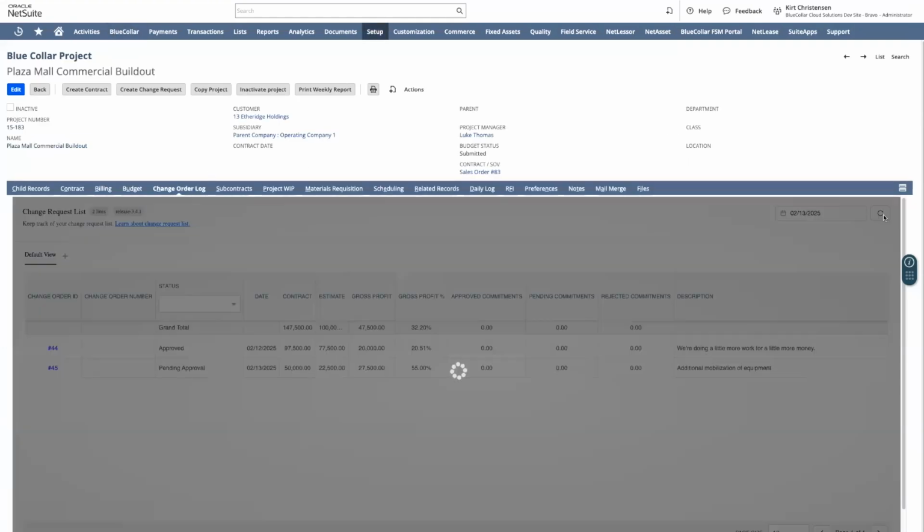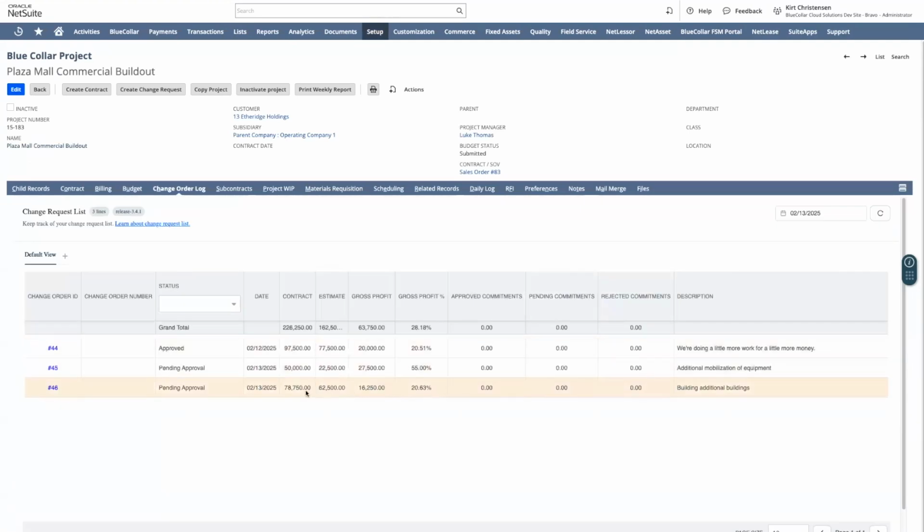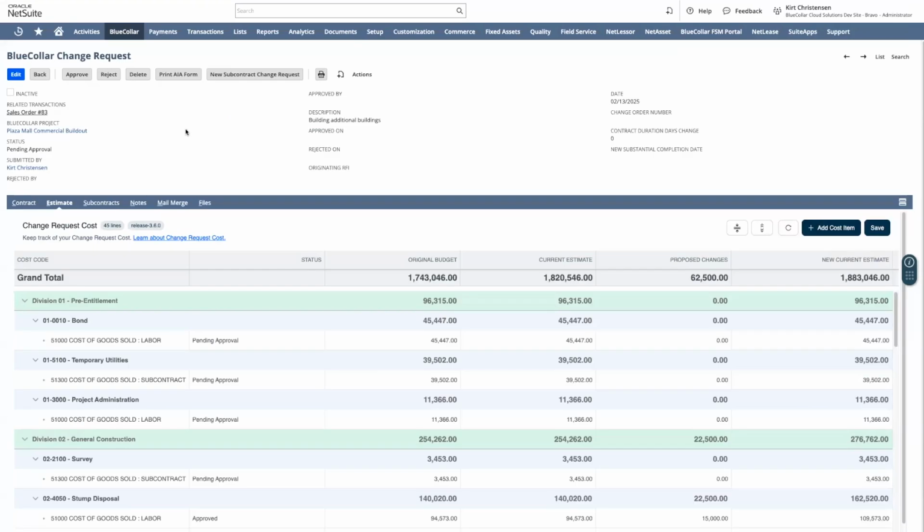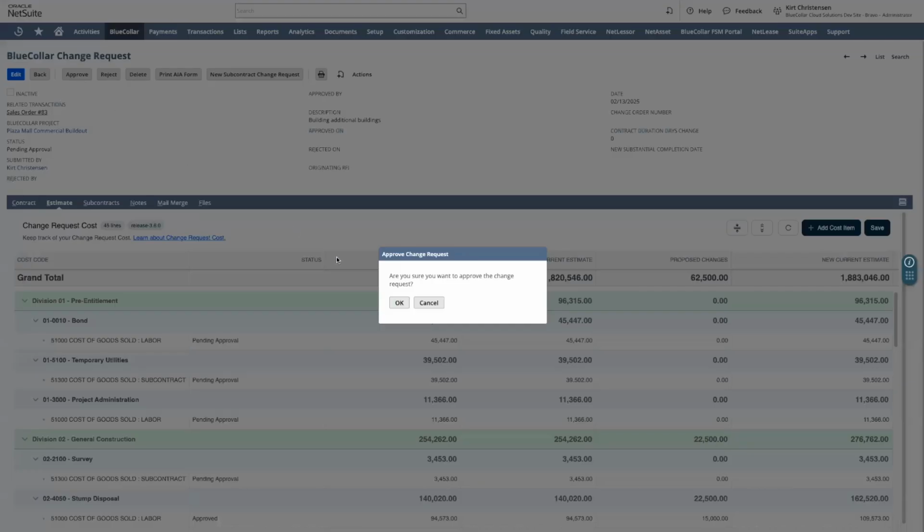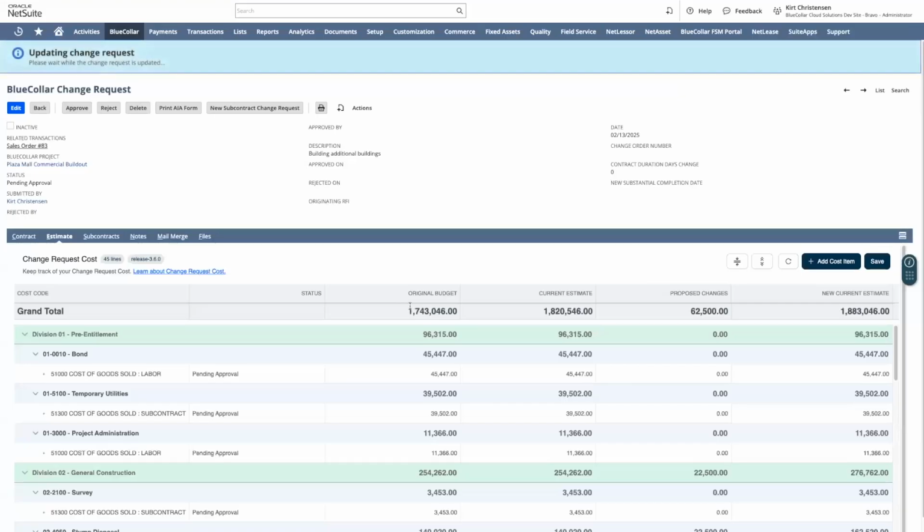Look at this change order log, and we'll do a quick refresh. And it's going to show us now that we've got that $78,000 change order with roughly 20% margins for building those additional buildings. Got to be pretty small buildings for that amount, but let's go back to the change request here and we'll go ahead and say we approved it. So we're going to add another $60,000, give or take, to the budget. We're going to add another roughly $80,000 to the contract. And we're going to go ahead and review those changes as they populate on the project itself.